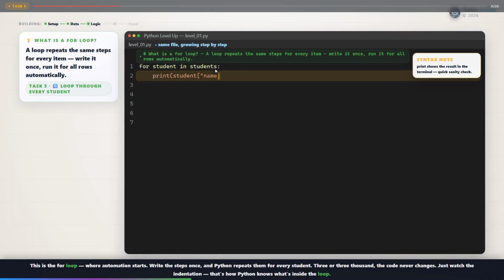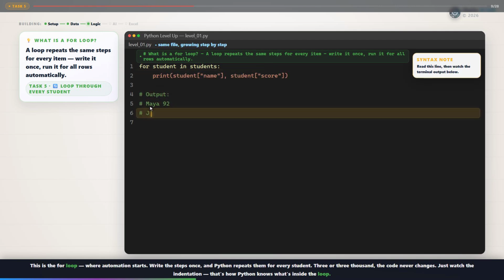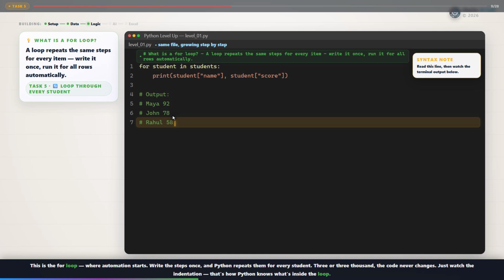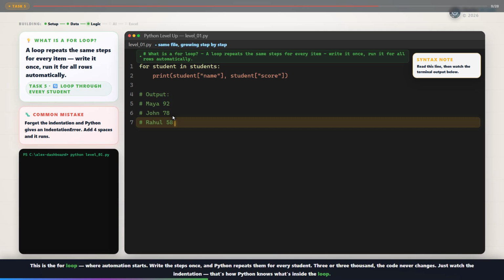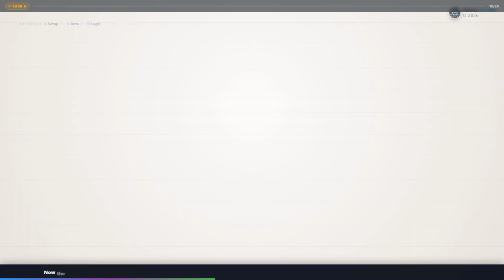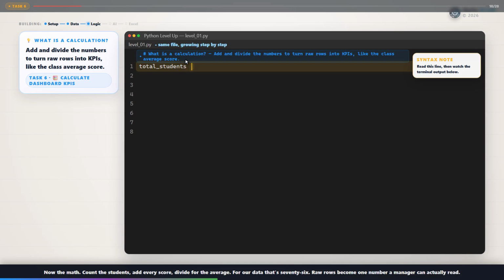Next, the for loop. The for loop is like a conveyor belt. It repeats the same steps for every item. Write it once, run it for all rows automatically. So we have 3 students, we loop through them, and we get their data out. If it is 3000, we will get all the data out. So here we're printing the student name and the student score, and the for loop loops it for us.